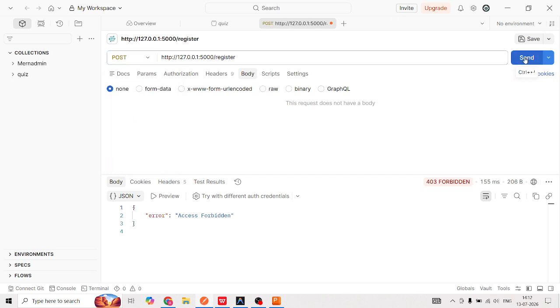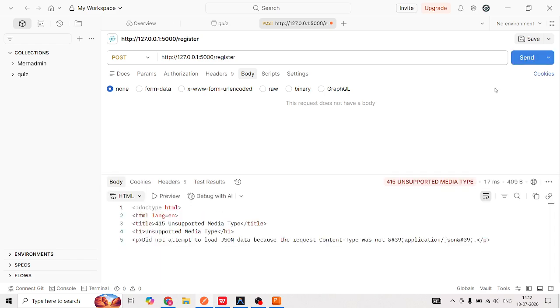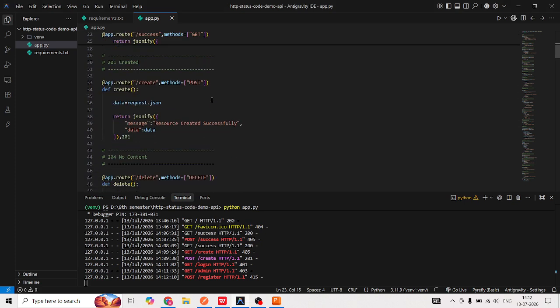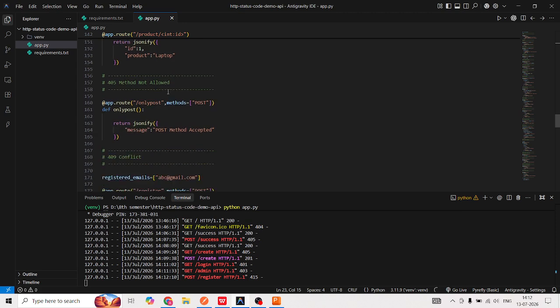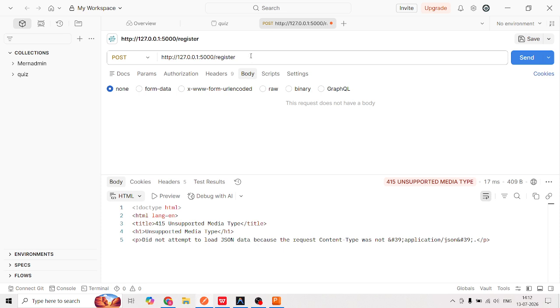So what it can show, for example, for the register, if I'm sending a POST request, it will show 415 unsupported media type. If you come into the code and go to the 405 error, you can see what we have declared there: method not accepted for a POST request, but the endpoint is only POST. If you are using a different endpoint, you can get unsupported media type. For example, here register is not there.